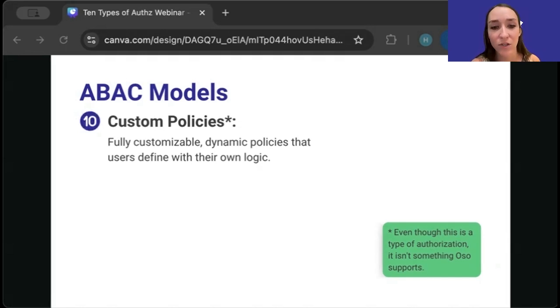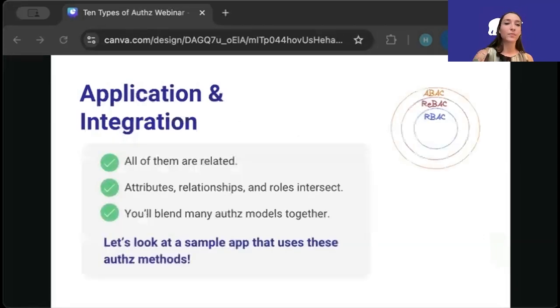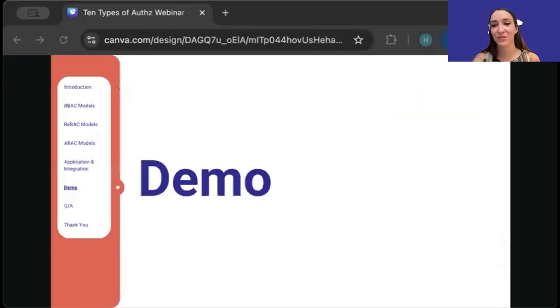It's also important to mention that even though this is a type of authorization that we have in the webinar, this isn't something that Oso currently supports. Application and integration. It's important to know that these models don't really exist in a silo. All of these are related, and the attributes and relationships and roles that you have will usually intersect. And in production, you will most likely blend many authorization models together. And let's look at a sample app that uses these authorization methods. So I'm going to stop screen sharing so that my colleague Sean can demo his sample app.